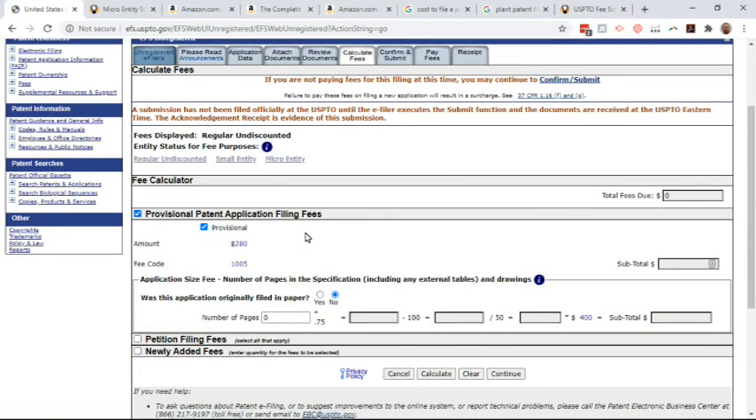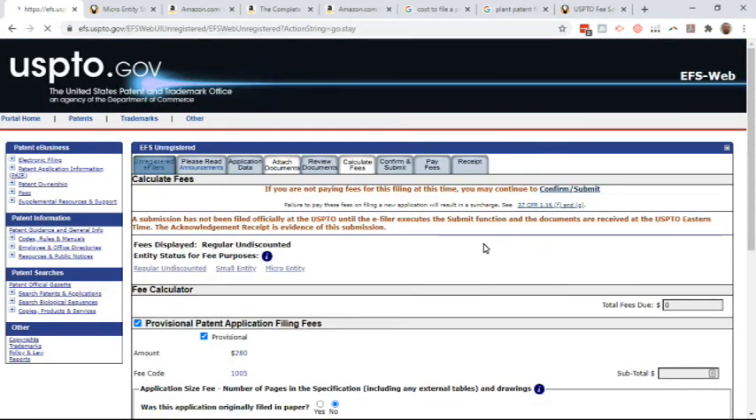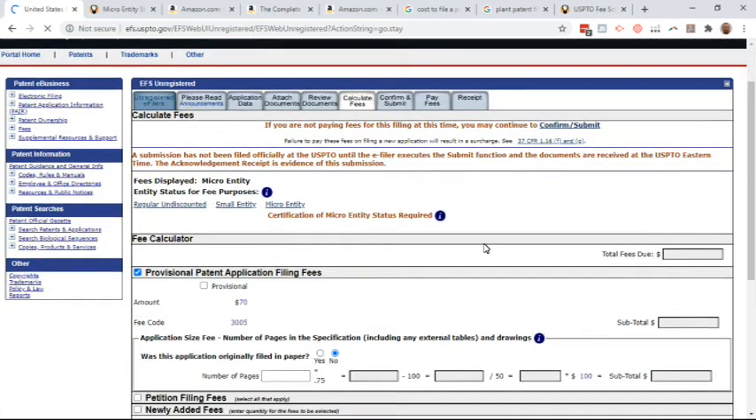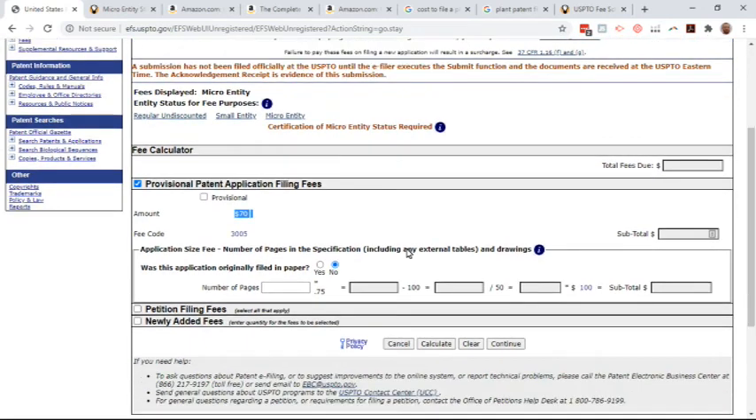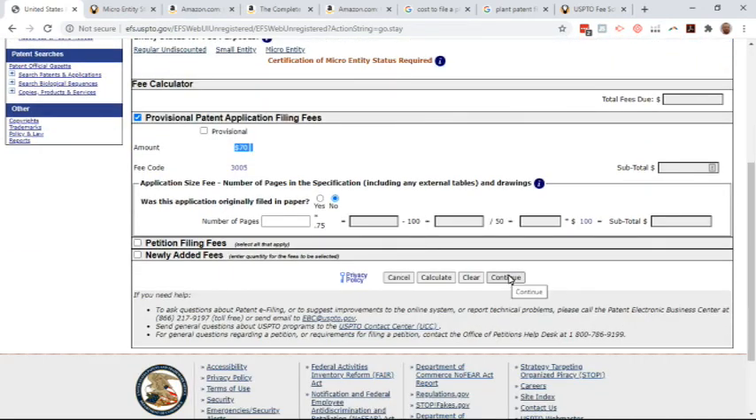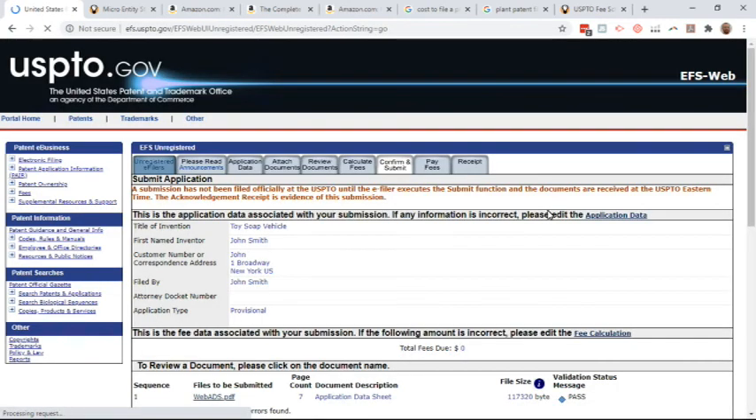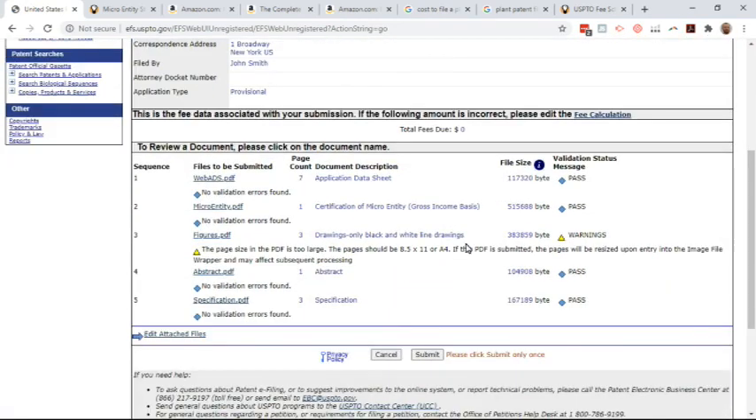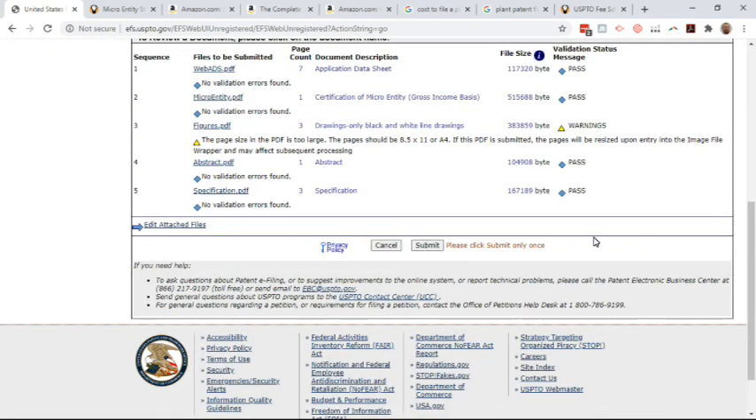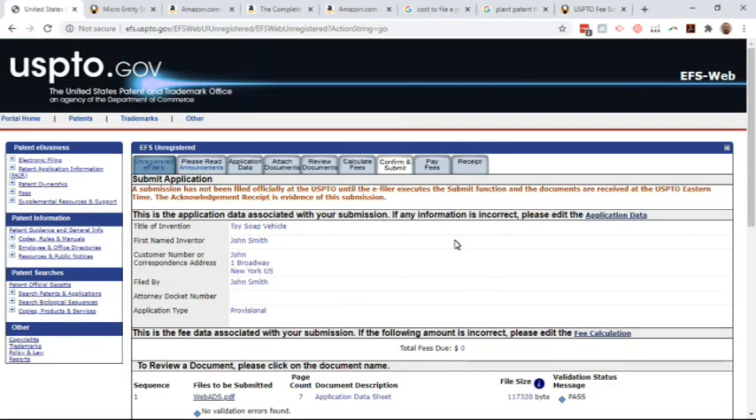All right, click provisional. We are a microentity since we make less than $189,537, so it's a $70 fee. Continue. And then here, when you're all ready, you click submit. A message will pop up on the screen saying you've submitted on this date and time. Then you have the option of paying the $70 fee now or at a later time.